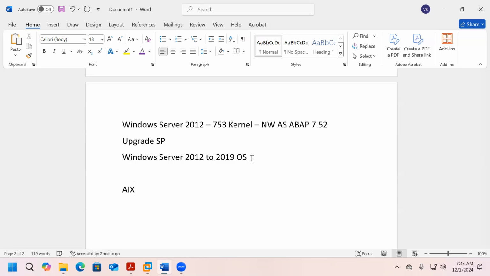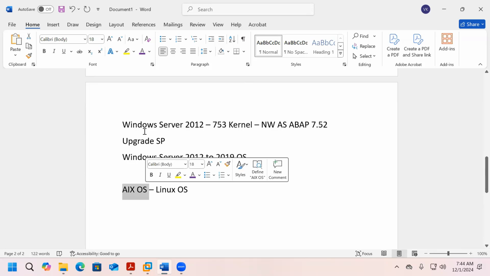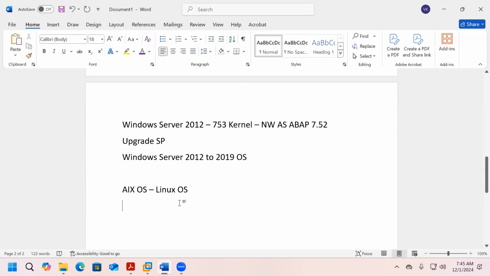Another example: in that company we are using the AIX operating system. They plan to change that AIX operating system to the Linux operating system. They want to change only that environment, the operating system environment. At that time also, they use system copy to change the operating system. Another important point: whenever you change the operating system, most of the time they do not use the same version. They upgrade the operating system version also.